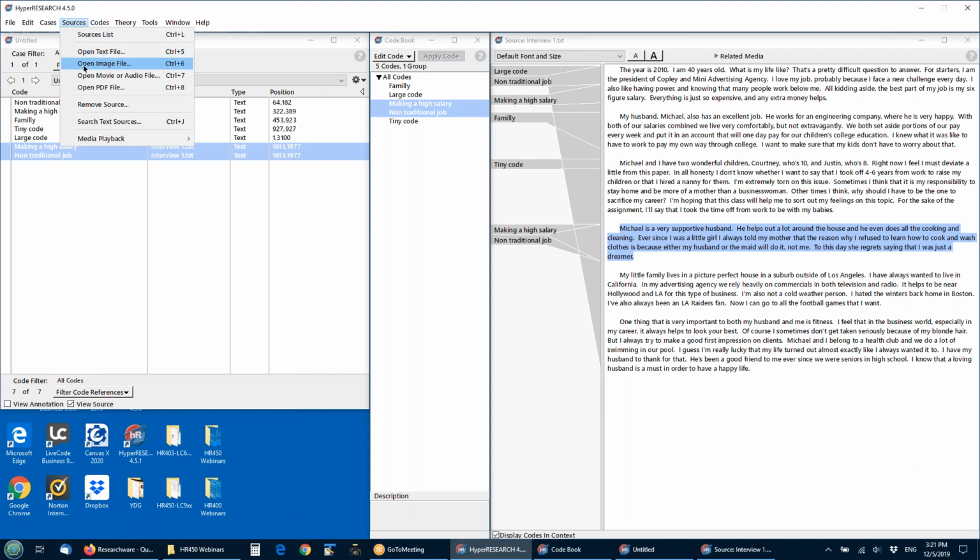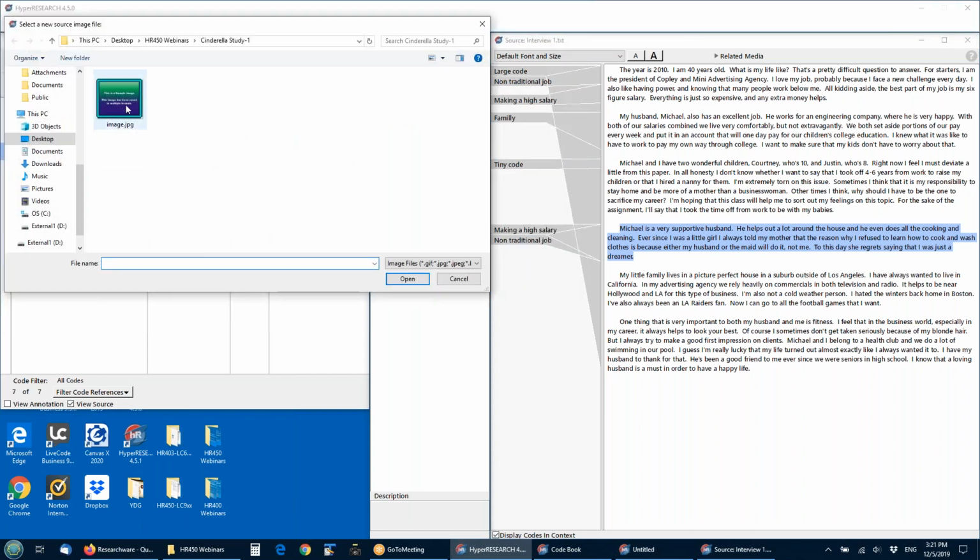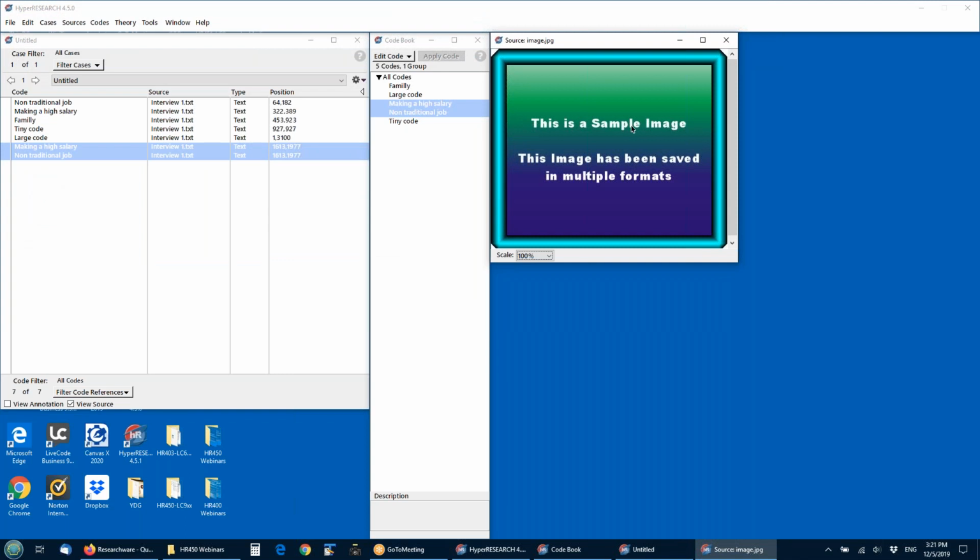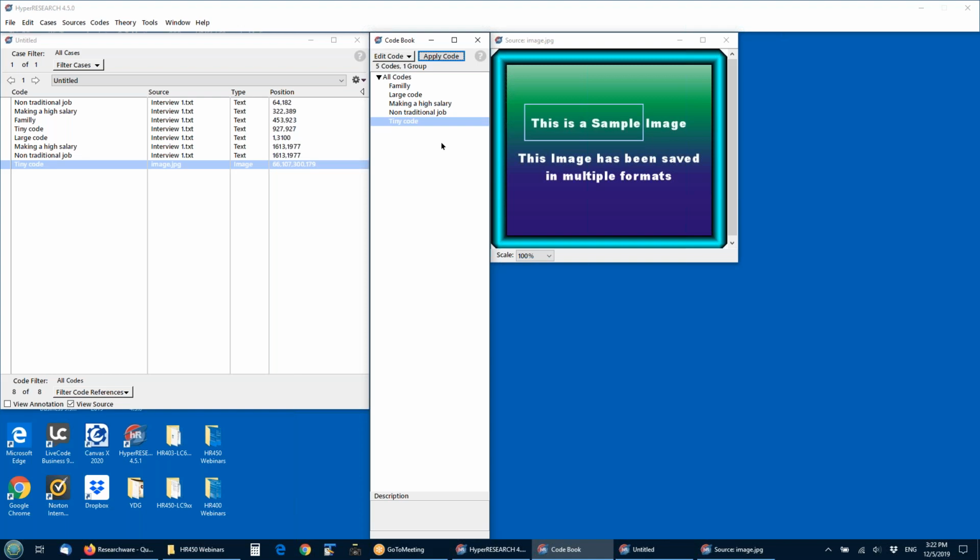Coding works the same no matter what material I'm working with. If I open an image, let's say I'm doing an architectural study, I select a chunk of this image, I can pick an existing code over here if it made sense, click apply code, and I've now applied that code to an image.